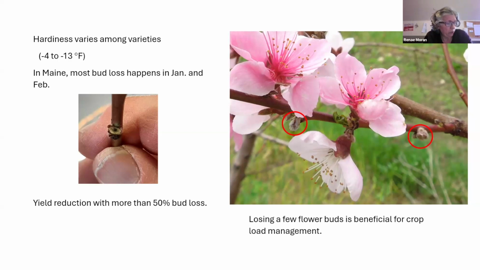And in our part of the region, we more often lose our flower buds in February and January, less often closer to full bloom. Some bud loss can be beneficial to crop load management, but when it's more than 50%, I've noted that it does have an impact on yield.